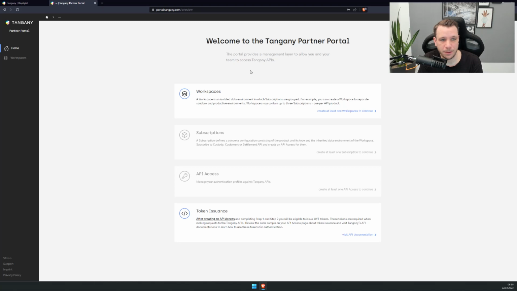We have multiple levels of organization. At the very upper level we have workspaces. Workspaces, you could imagine like a closed and isolated data environment. So for example, if you are starting to test or develop things, you could create your first workspace within a closed environment just for testing or developing purposes.